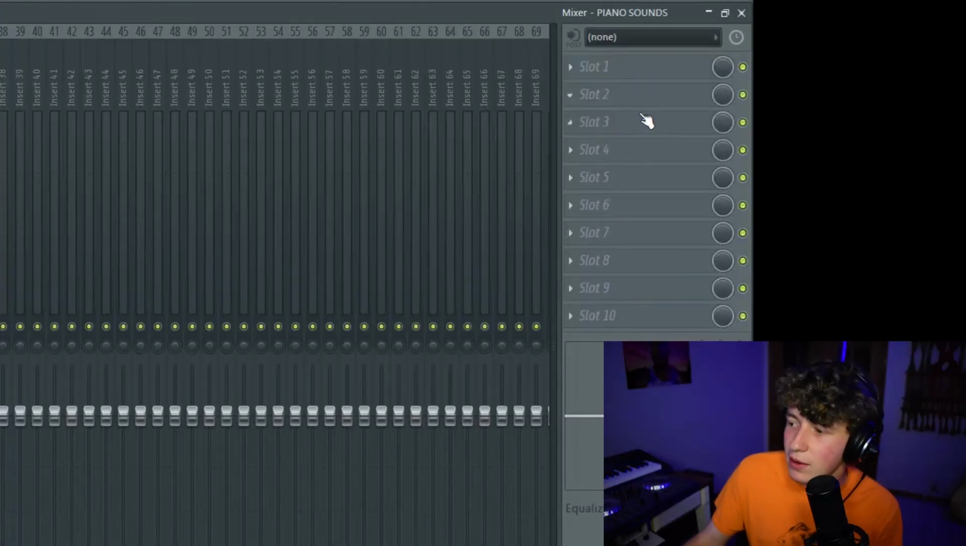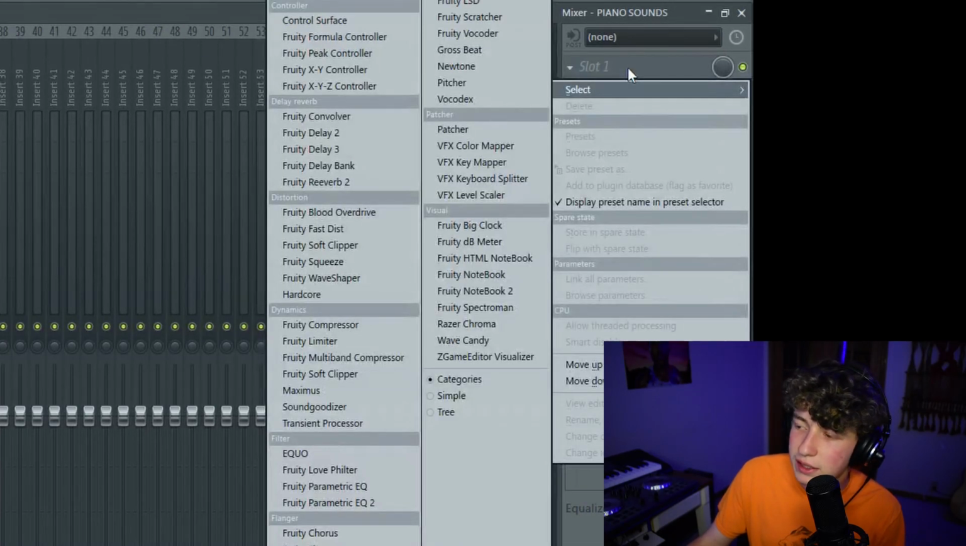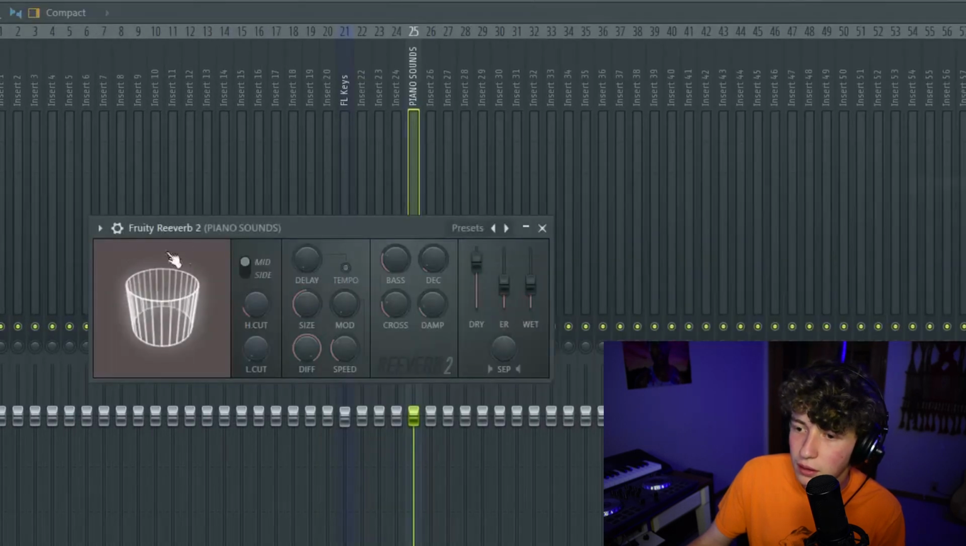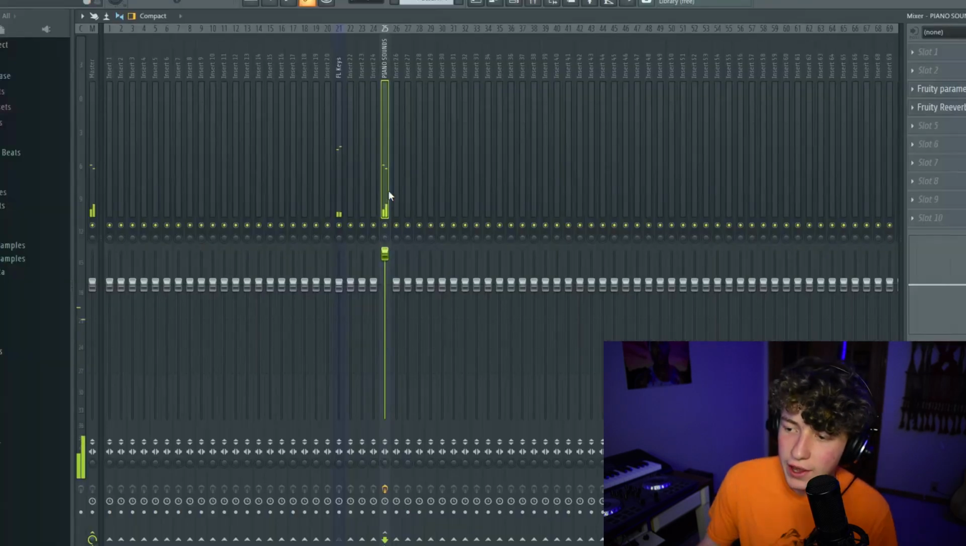Fantastic. Right here on this side, we have 10 slots where we can put on various effects, equalizers, and things you will slowly learn. So if I just click here on slot 1, let's say I want to put reverb on that piano sound. So I put the reverb on, and I'll turn up the wet knob so it's very easy to hear. So now you can hear the very reverby sound of that track.